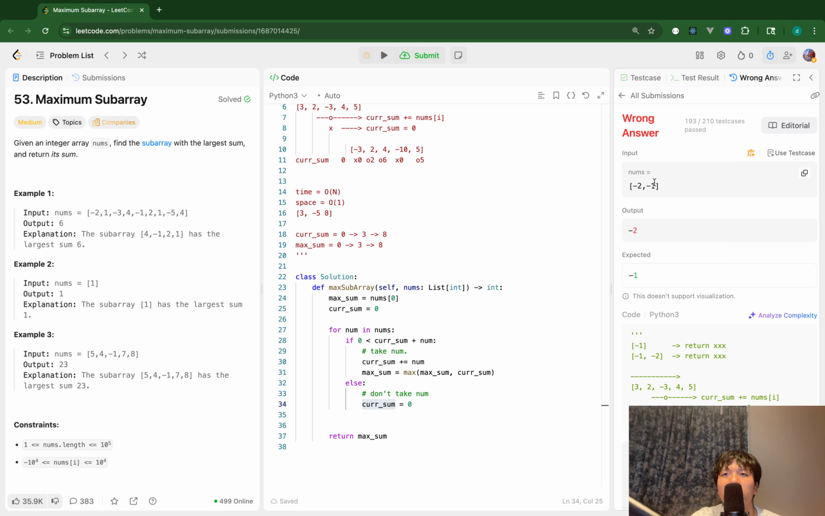Wait, where is it? So if this is -1, it's better that I don't take it. So I start with -1 next time. I see. The problem here is that I said if current sum plus num is smaller or equal to 0, I shouldn't take it and continue. However, there are some cases that even with that, I should take this number.